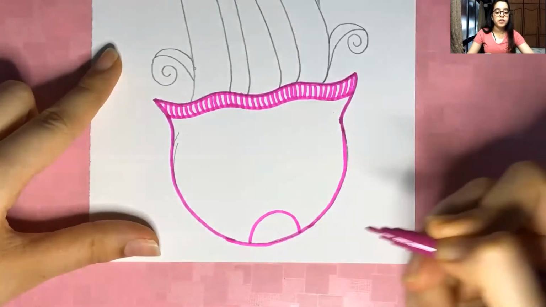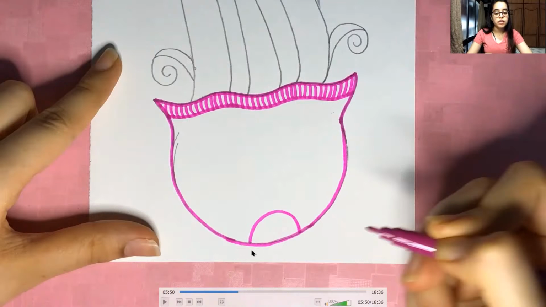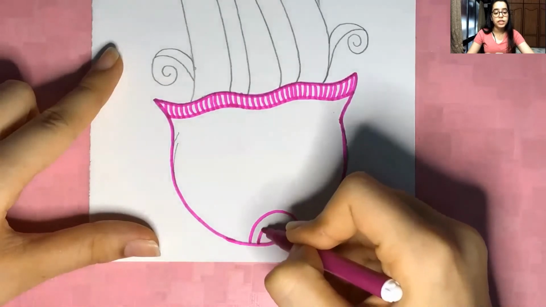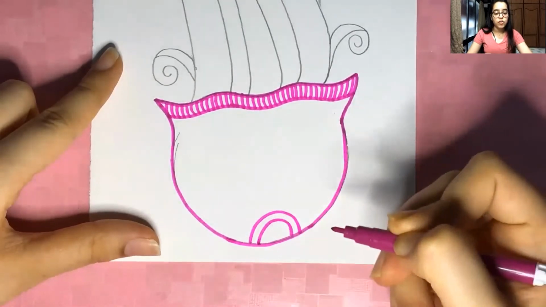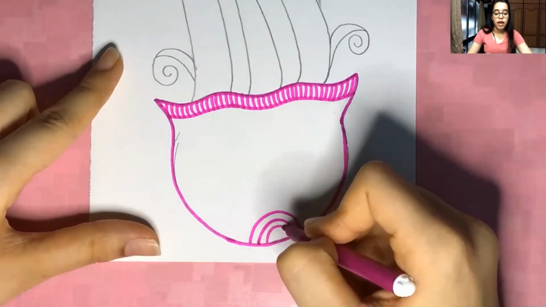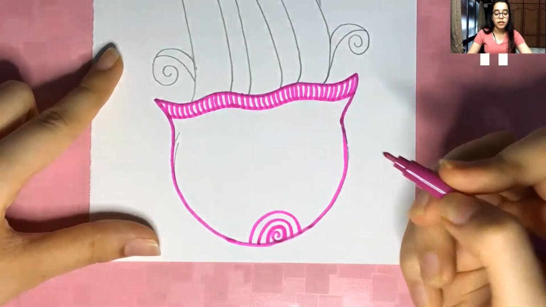First, I'm just drawing a semicircle at the top section. If you see, I've just rotated the sheet and I've just drawn the semicircle at the center. Leaving a little bit of gap and drawing the same semicircle now. So I have two semicircles at the top area with a little bit of gap, and then I draw another curved line and I add a spiral.